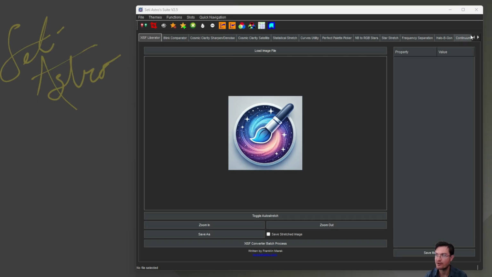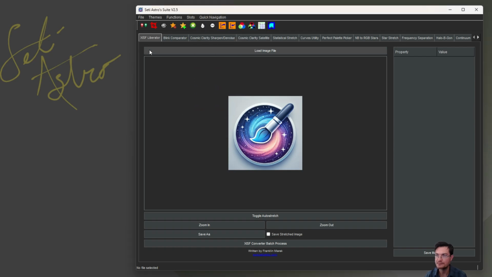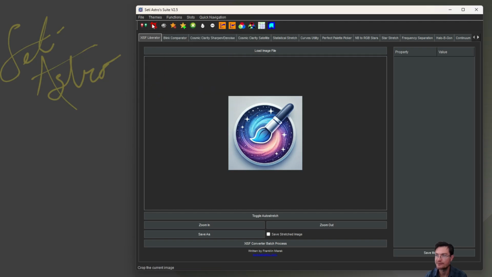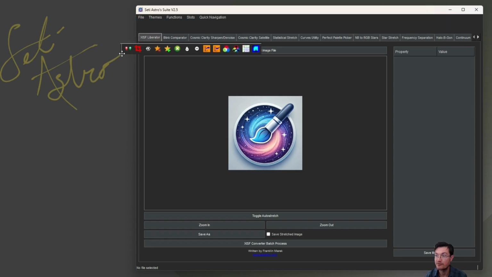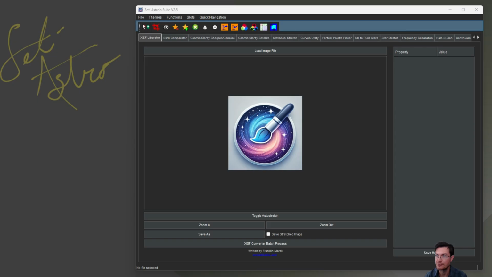So we still have all our core tabs here, and you can find those under quick navigation. There's also a functions menu item now with all these different functions, and all these functions are also laid out here on a toolbar. The toolbar is movable if you want to move it off to the side. So while you're processing over here, you could have quick access to the toolbars over there. You could even put it on the bottom if you choose.